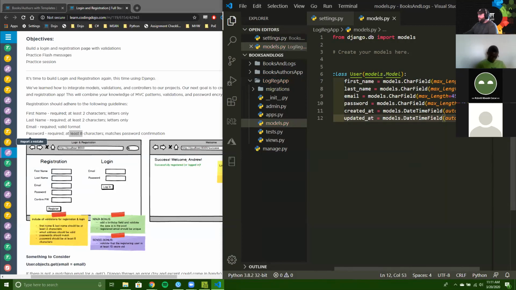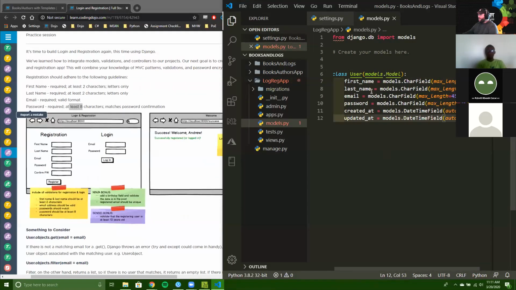So if you don't put a post request or whatever in the confirm password, does it just not do anything with what you put in there? Yeah. Yep, we're going to have to manually bring that in. Okay, so I've got my user model set up.